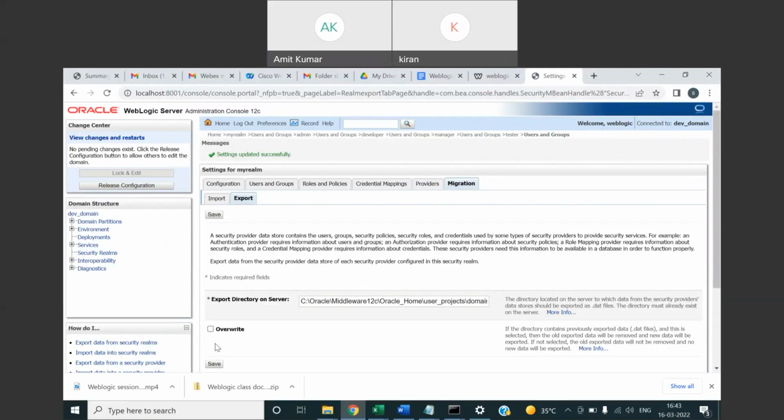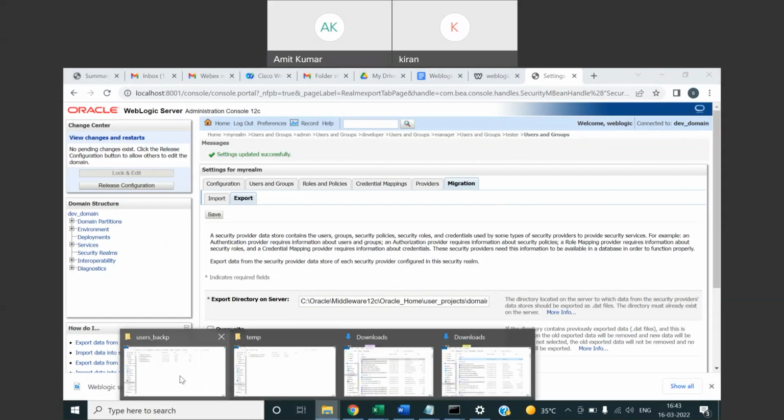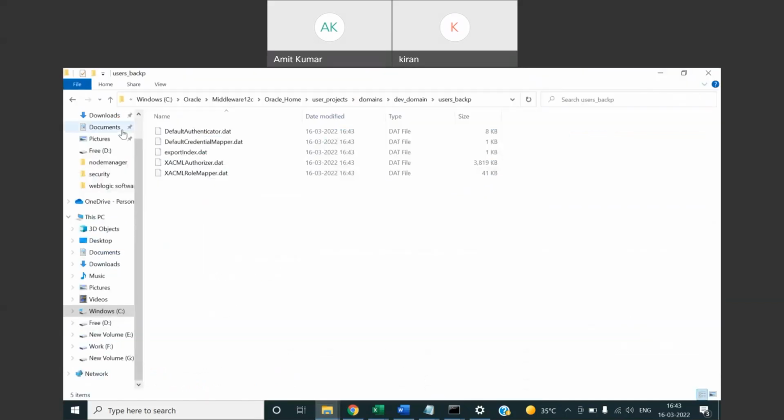Now go to that folder. You will see five or six files which get created. You just need to zip these files. See, all these files got created. You will not be able to open this file. Just try to open it and you will see some black color lines.